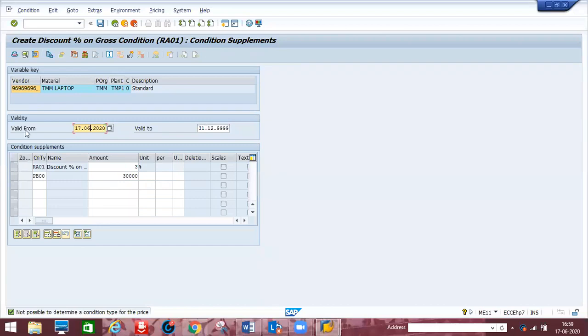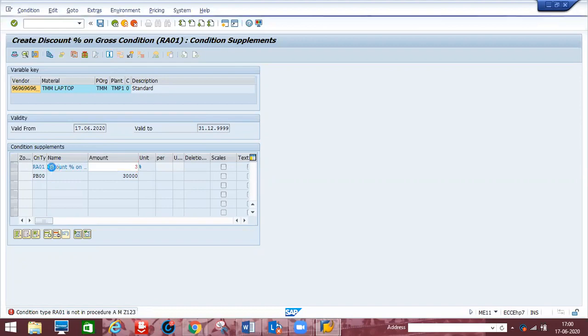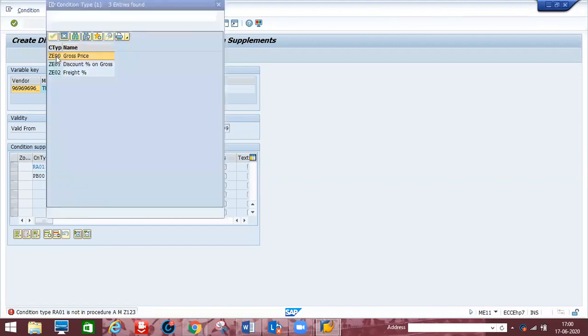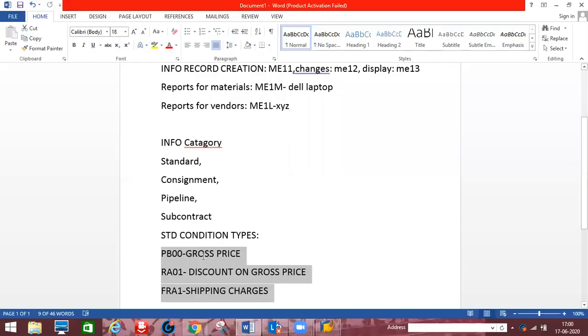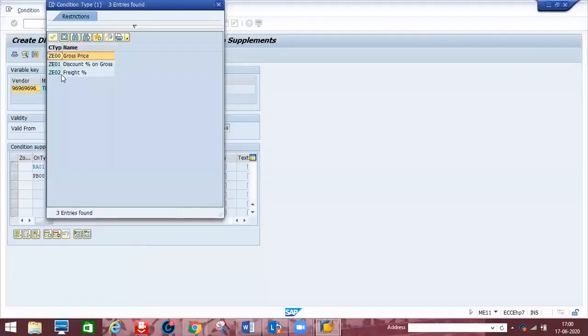For example, if I enter the valid from as today's date. Okay, somebody has changed the condition type. Students keep on changing. So this is gross price. Discount JD. So they created one condition type. This is the standard one. We can create, instead of PB00, XYZ, 1 2 3 4, or alphanumeric combinations. If you want, we can do the configuration. That we'll see in the pricing procedure. Now we'll see here, gross price is JD00.